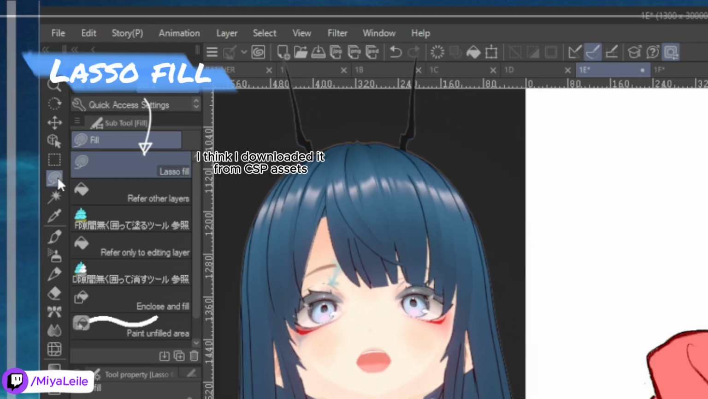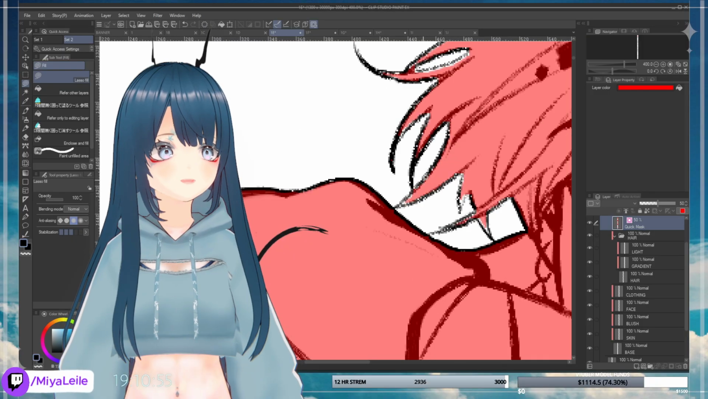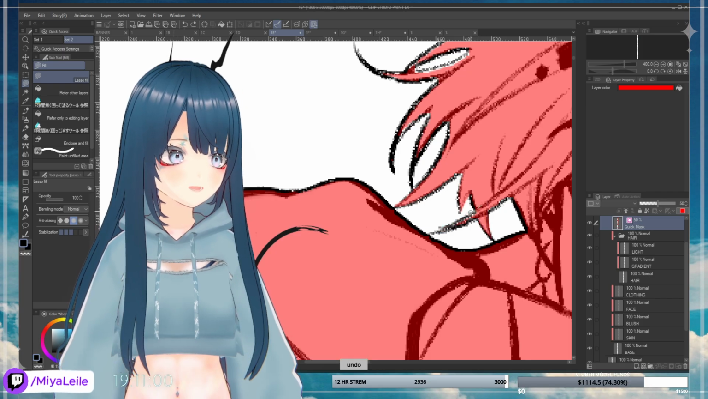You select the lasso tool and you fill in everything that you've missed. Like you can see over here that I've missed these parts, right? So I just colored it in real quickly. So everything does get selected.